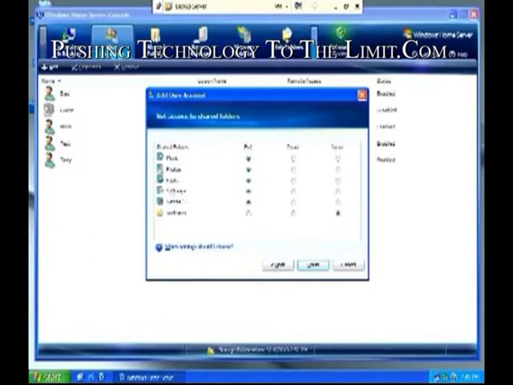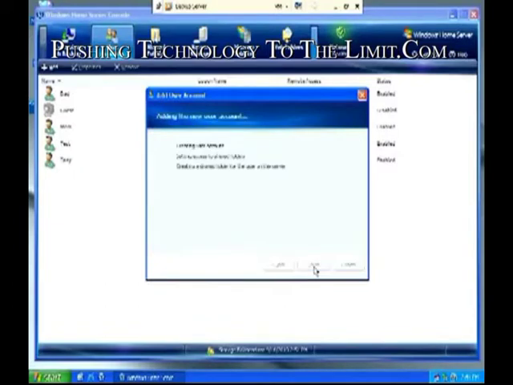Now here's where you can have access to all the shared folders on the server. I've already created a web folder that was called Websites, and I'm going to choose to let them all be read except for the websites. Click Finish. Click Done.